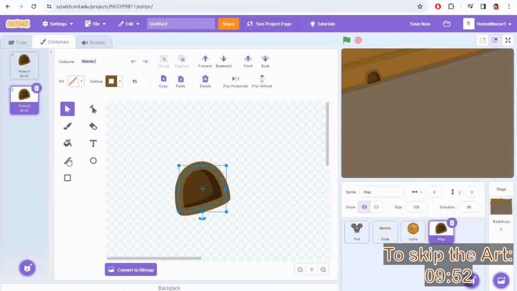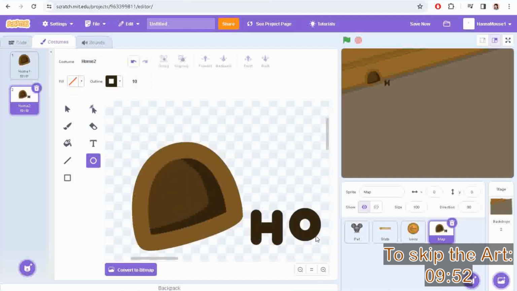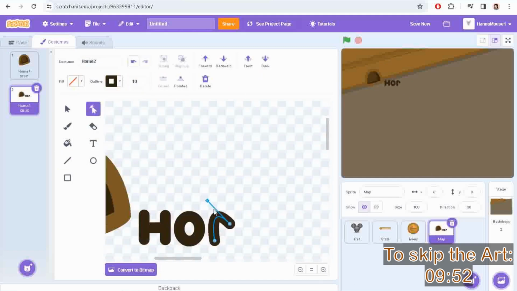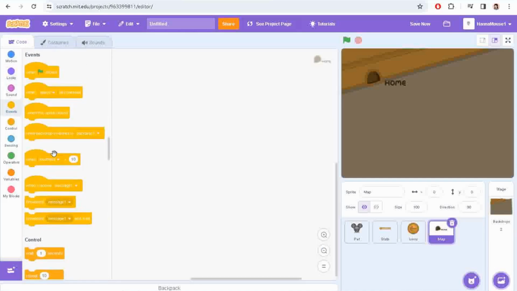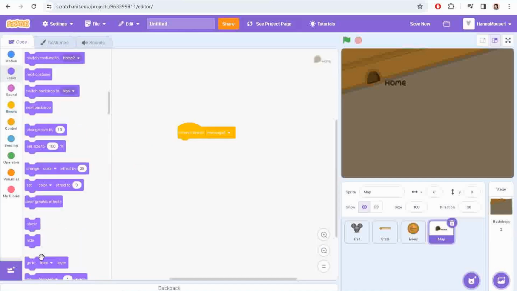I duplicated this costume, Home 2, and the only difference between these is that the new costume says the word home, and this will display when the icon is moused over. I always like to draw in the letters rather than using Scratch's inbuilt text feature, simply because I think Scratch's fonts are ugly. Drag in a when I receive message 1 block and attach a hide block to this.